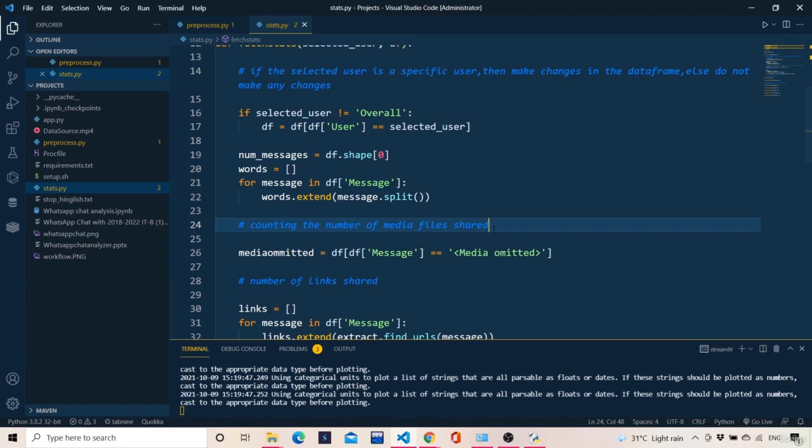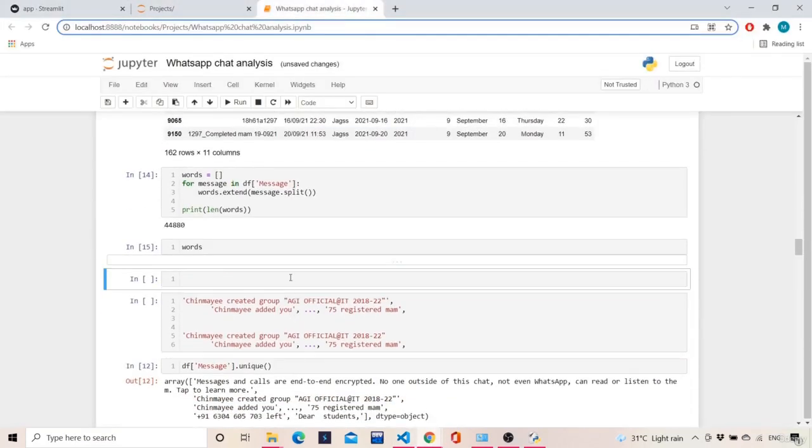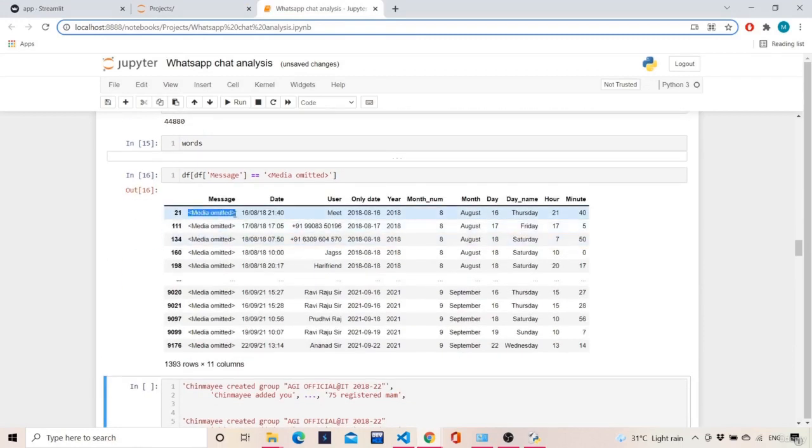Now the next thing is we will count the number of media files which are shared. As I said in the starting video, we are excluding the media. When we exclude the media, the text that appears over there is media omitted. So df of message is equal to media omitted. If we just see how this works, it will be clear. If I click here, when the message is media omitted and the user is Jagus, I need that.